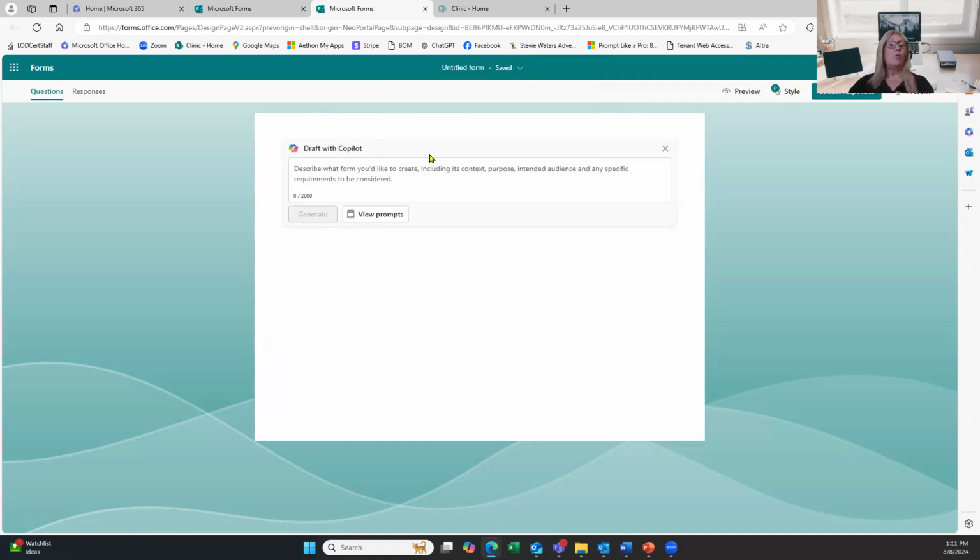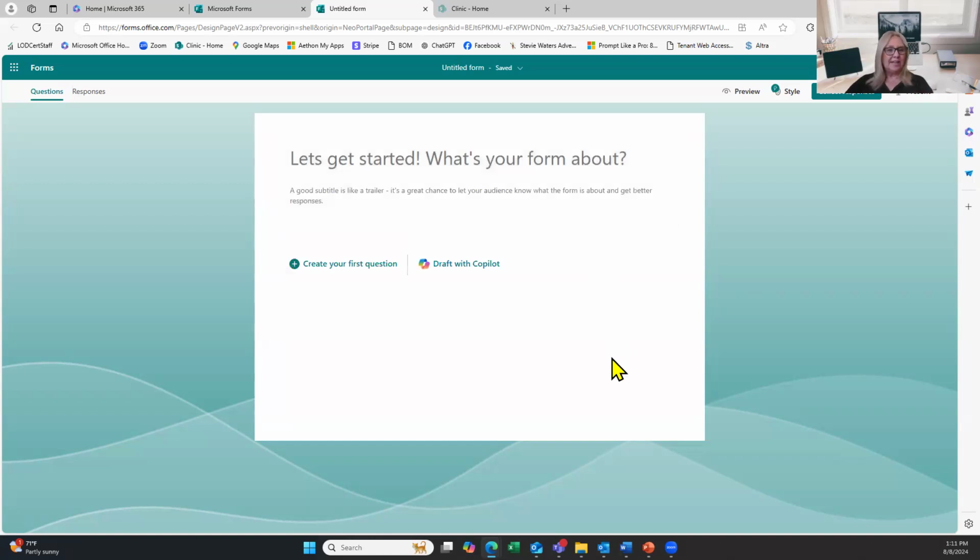But anyway, once you have it named, you'll of course have that name to be able to go back to it. But if you have Copilot, you will be prompted to draft your form with Copilot if you want to. I will show you an example of that because I think it's absolutely a wonderful feature and I do use it. But since I know some of you may not have Copilot, I'm not going to start with it. So if you see it and you don't want to use it, you can just click the X to close it and it will take you to where you need to start creating the form yourself.